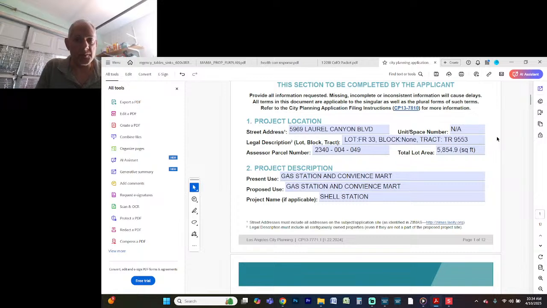This is a different application and process than something called RBP, Restaurant Beverage Program. That one is a completely different application. This is for CUB or CUP, Conditional Use Permit. And in LA City, it's called a Conditional Use Beverage, since we're doing a beverage program.